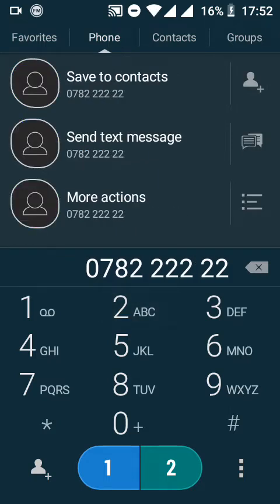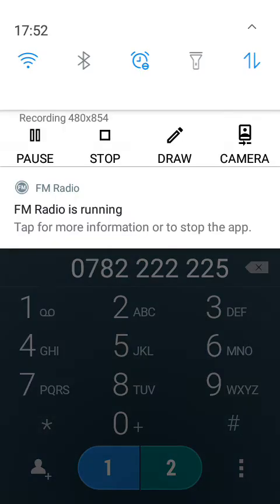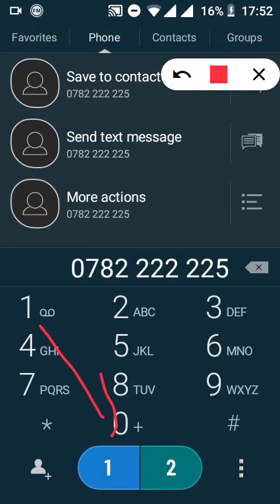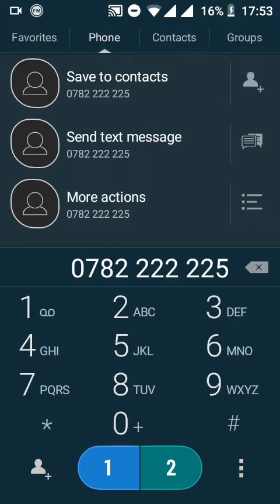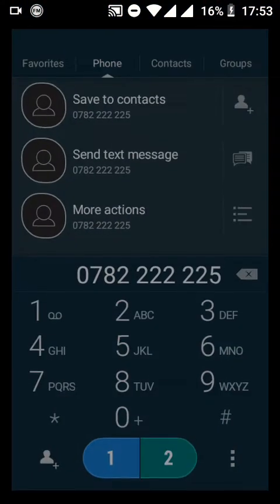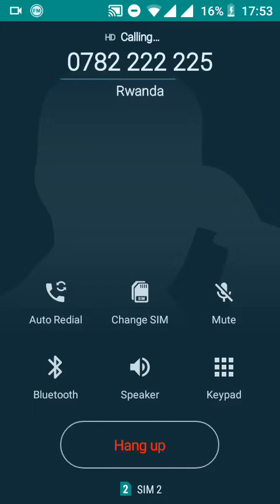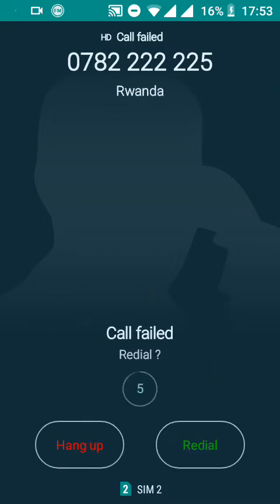Once you are done typing the phone number, you can choose to call this person by clicking on whether it is SIM number 1 or SIM number 2, without going through choices and various options. Here I can click on this for SIM number 2, and it directs itself to SIM number 2. You see now it is calling from SIM number 2 to this person, and I can also change to Bluetooth with this person.